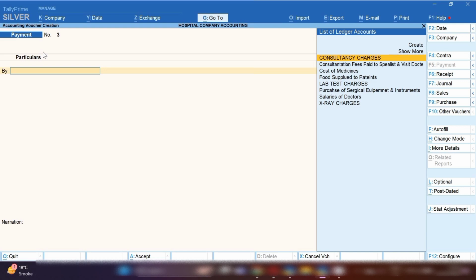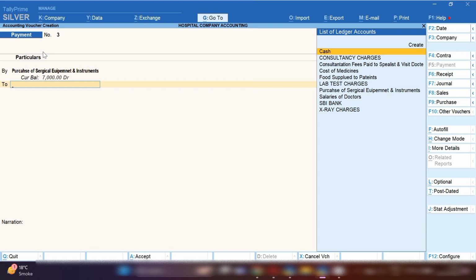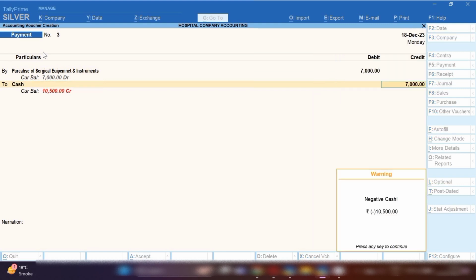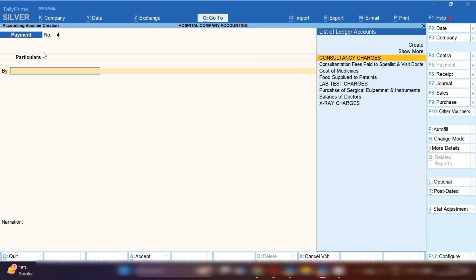Next entry we are going to pass in the same voucher, payment voucher. By pressing F2 you can change the date, and from here select purchase of equipment, surgical equipment. Let's suppose you have purchased some surgical equipment by cash. So 7,000, let's suppose we have purchased, so 7,000 will be debited and cash will be credited. In narration you can mention the surgical instrument name, equipment name.